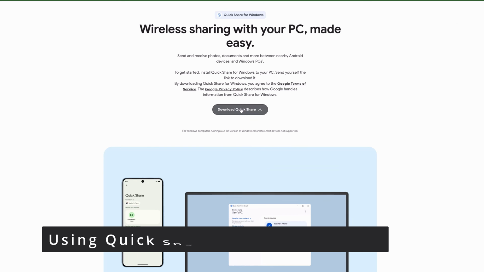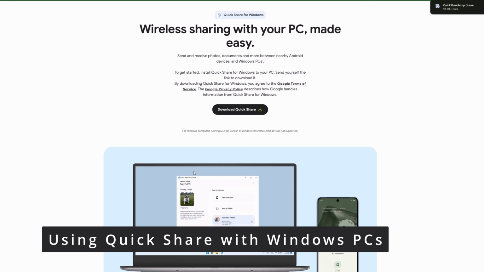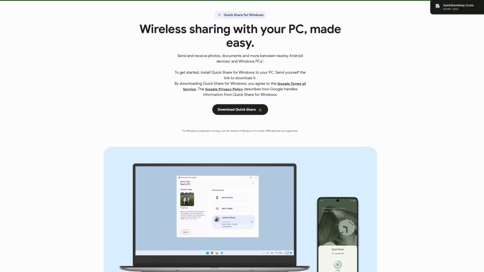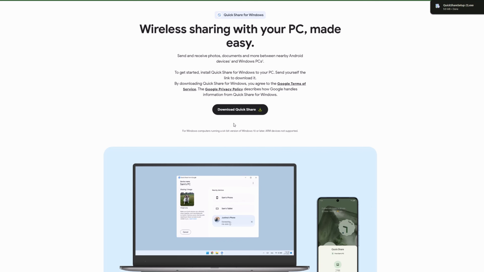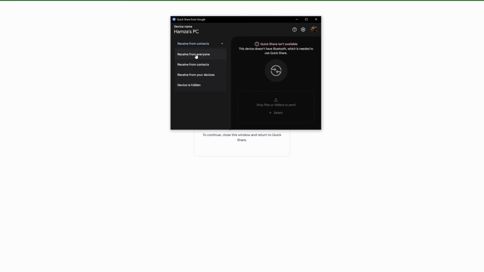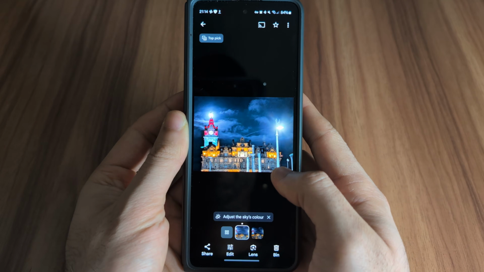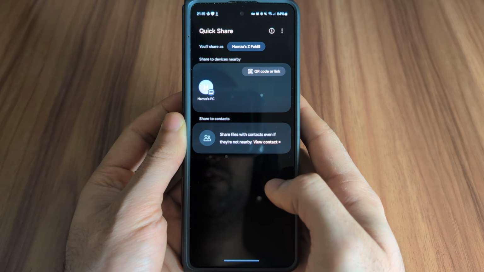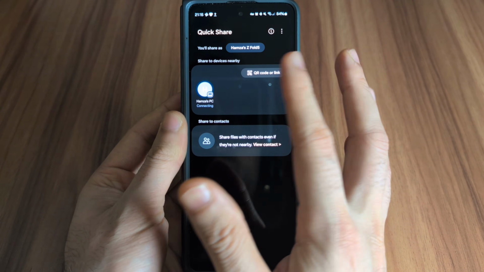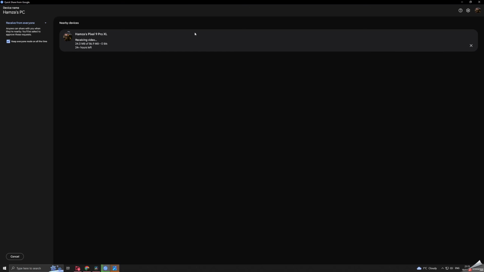Quick Share also works seamlessly with Windows PC, expanding its usefulness beyond Android devices. Here's how you can set it up. First step is to download the Quick Share app for Windows from the official website. Once installed, open the app and sign in with your Google account. Make sure both your phone and PC are connected to the same Wi-Fi network to enable the devices to find each other. Open the file you want to share on your phone, tap the Share option, and select Quick Share. Choose your PC from the list of available devices. The file transfer will begin once the PC accepts the request.